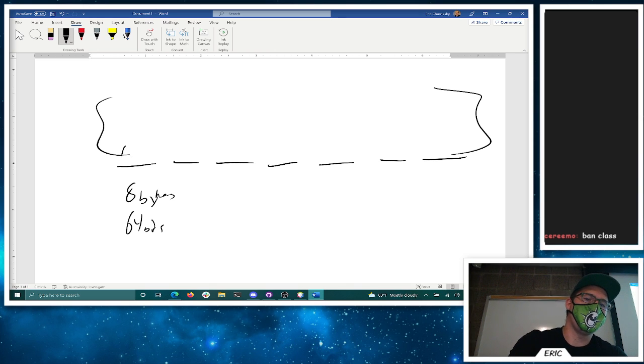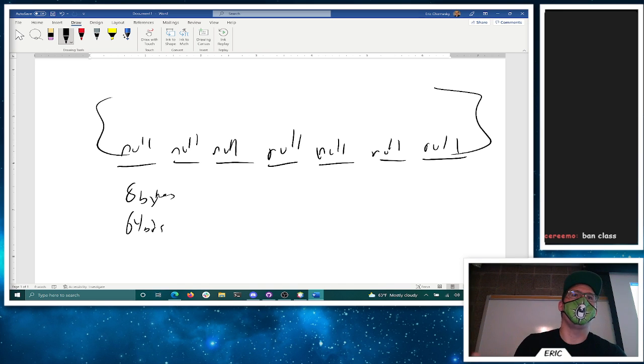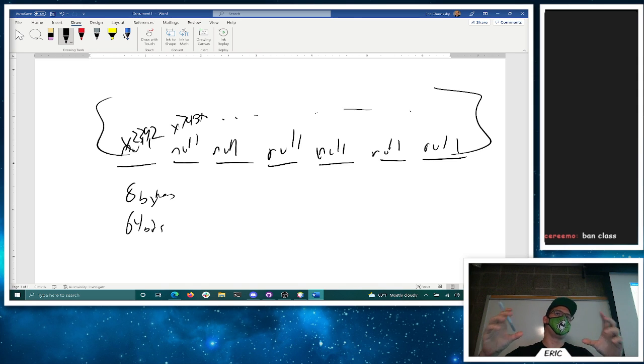So right off the bat, I'm going to get null, null, null, null, null, null, null, because it doesn't point anywhere. There are no strings in memory. And then as I assign them, it will say, okay, this string is at x2392, this string is at x74ba, on and on. The addresses for those strings are stored in one block of memory in this array, because an array stores a contiguous group of variables.